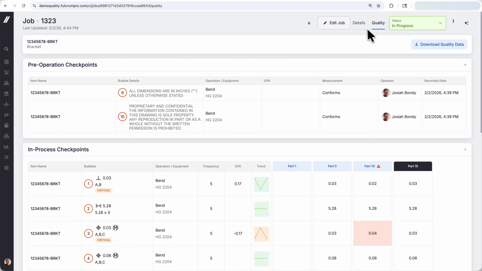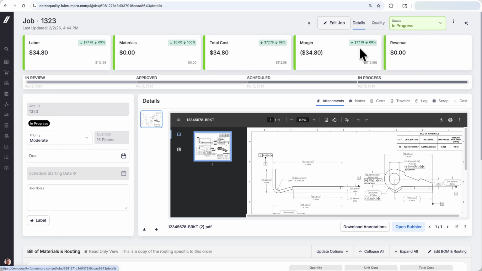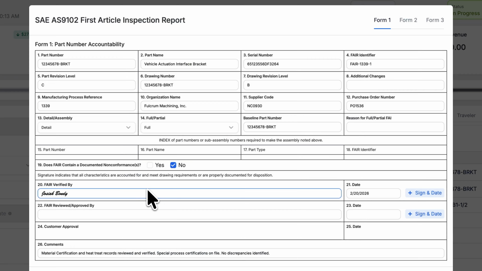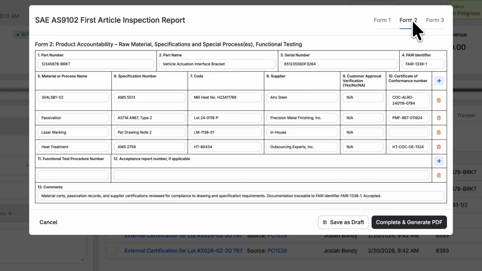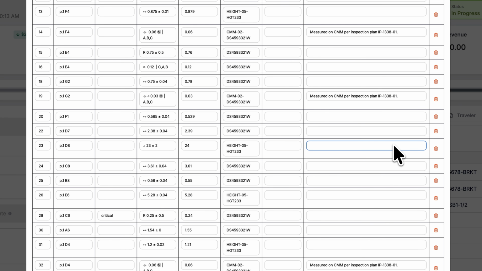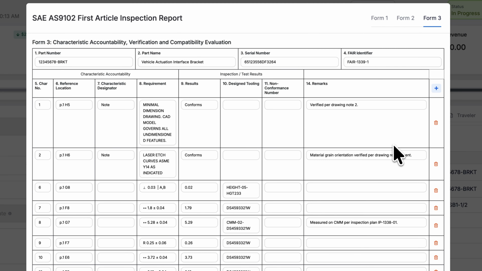The other piece of functionality you'll have here is to start to generate reports off of all of that inspection data. The main one that we have built out today is the AS9102 First Article Inspection report. We're actively adding more templates and different reports in here. But you have the basics, and then Form 3, filling in all of the inspection data that was taken on that job to generate the PDF and the document.